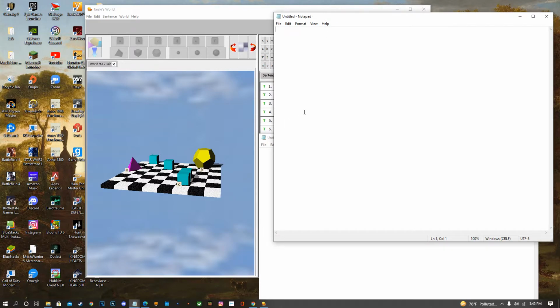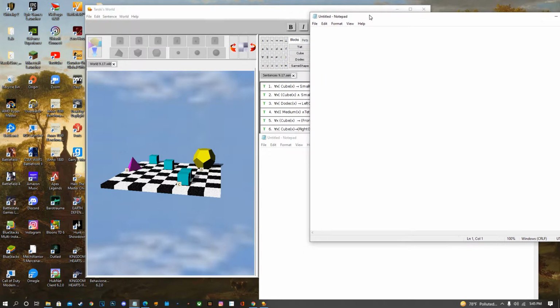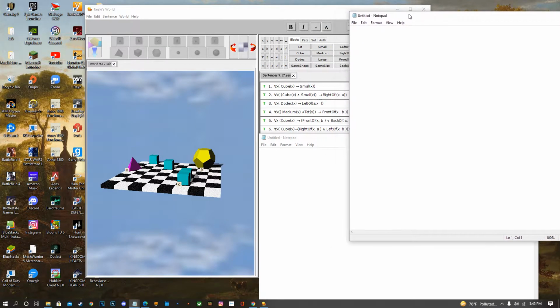For 6, every cube is to the right of a and to the left of b. So it'd be for all x, if x is a cube, then x is to the right of a and to the left of b. So for all x, if x is a cube, then x is to the right of a and x is left of b.